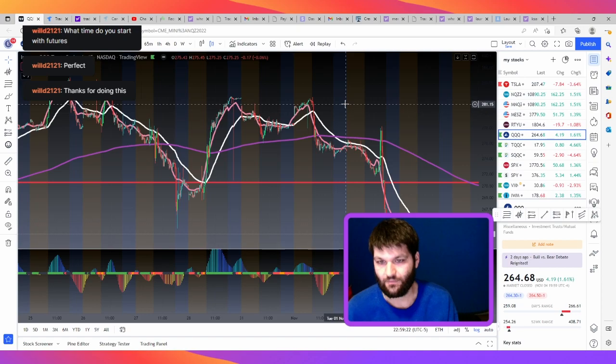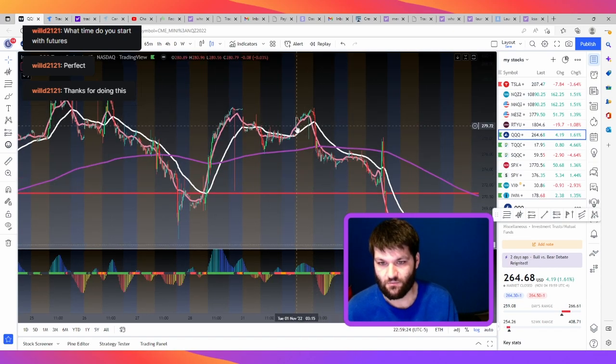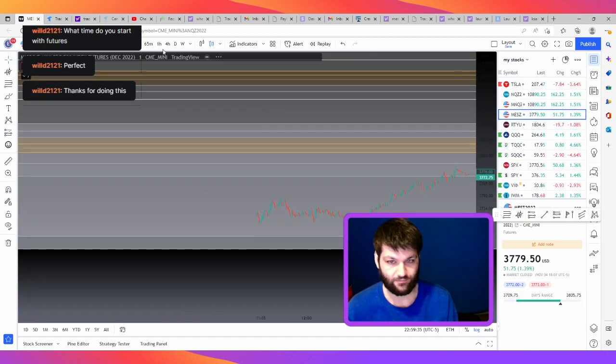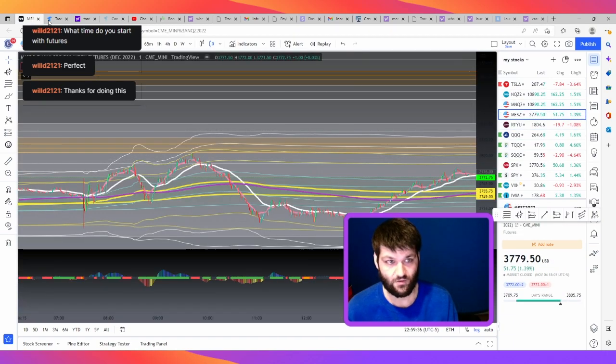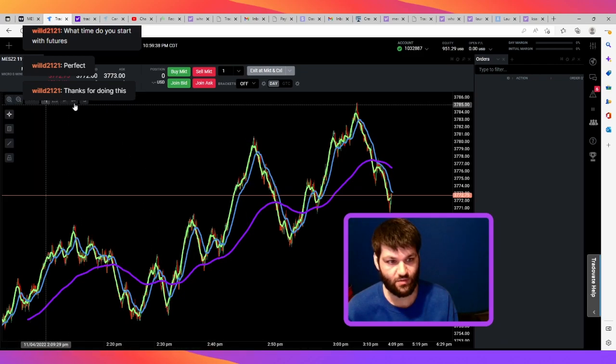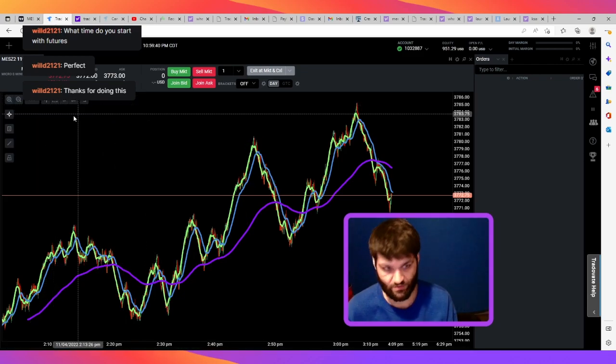How do I use them? Well, simply put, when your 9 crosses above your 21, it signals longs, calls, whatever. So for us, on the 1 minute, let's say MES, 1 minute. You can also put this on Tradovate, and let's go ahead and show you how to do that.